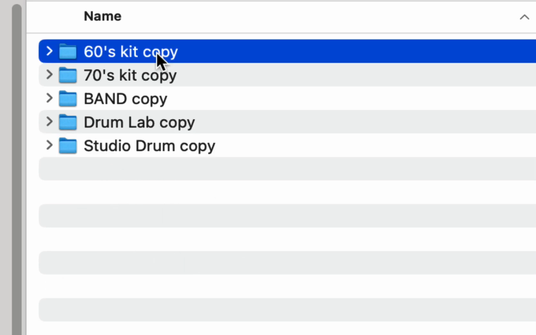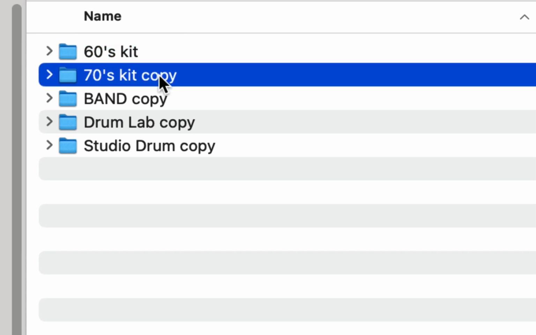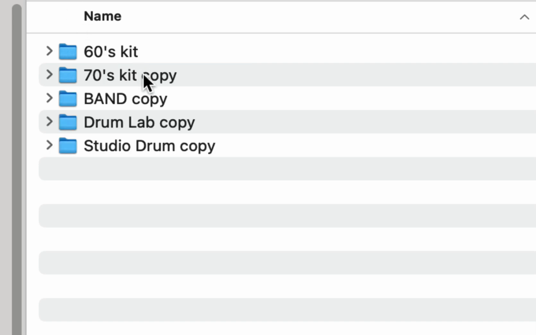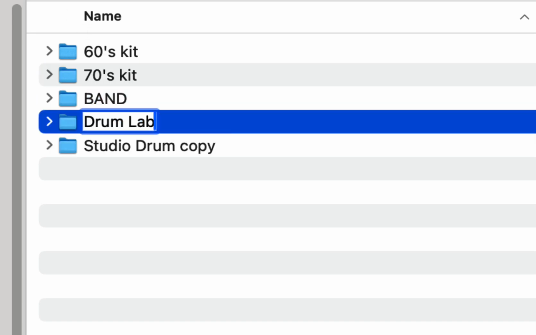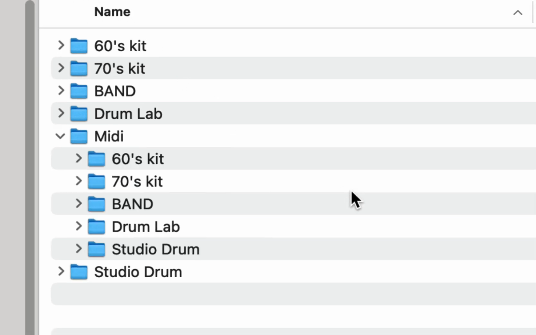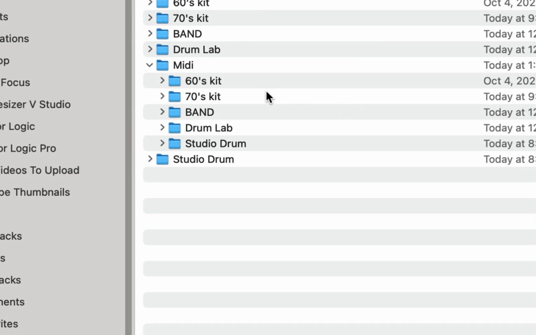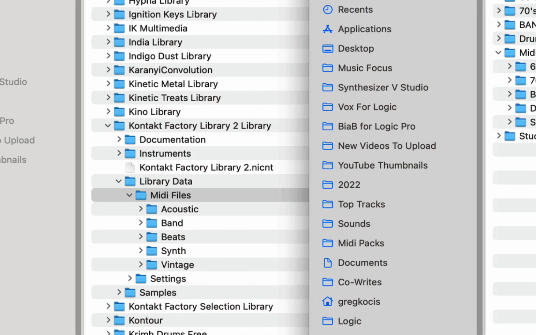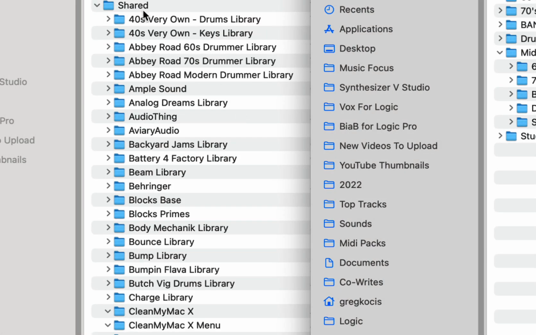We're going to open this up. We want to get rid of this copy thing again, rename these. You can leave them there, but I just like to have it cleaned up. So there we go. These are all the different MIDI packs that I have within my Native Instruments, if you will. But we're not done. We still got some more work to do here. So we're going to go back into our Abbey Road 60s Drummer library.